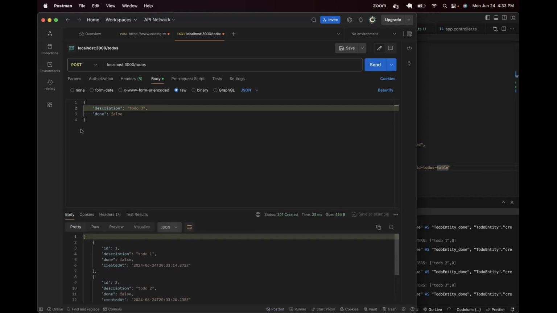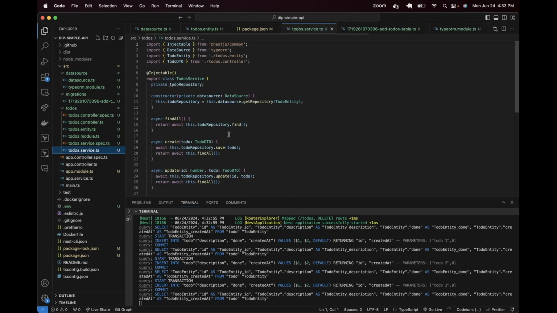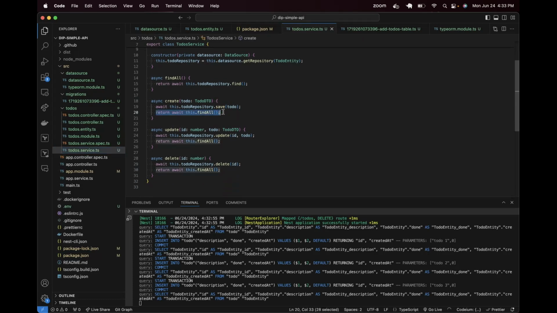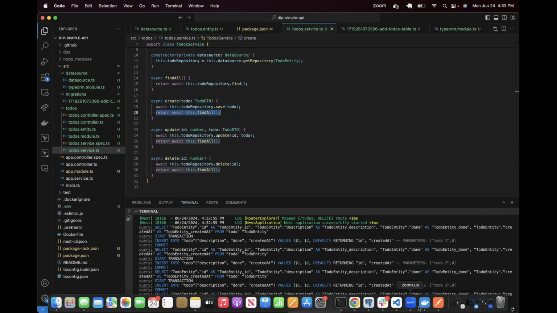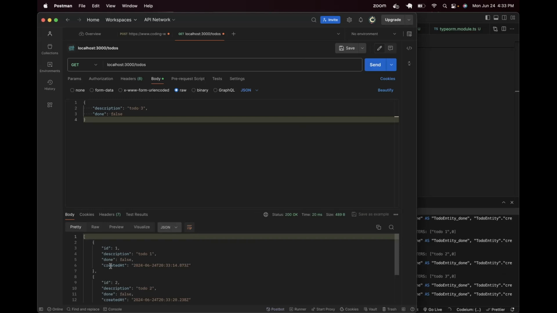All right. So by the way, let's go to our service. I like to respond, like if I add a new to-do, I like to return the whole list of to-dos. So I always just call find all at the end after I create, update, or delete. It's up to you how you want to do it when you're developing, but that's why it's returning that. So now if I just go back to the GET route, I can see that I have my to-dos.